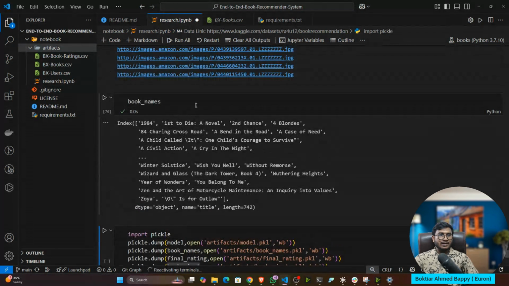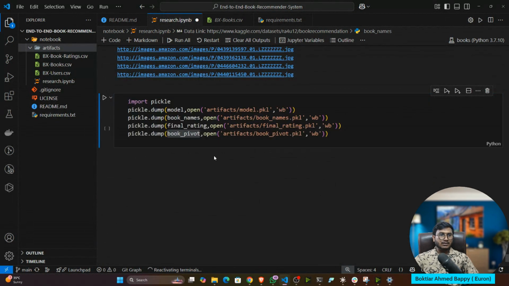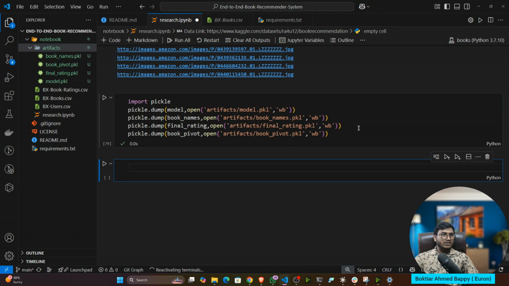So later on, whenever I try to build a recommender system, I need these objects, because I have trained my model and now I have all the information and I want to store it as a binary object. Later on, I'll try to load and use it. So I'll do the dump operation. Now you can see in the artifact, all the objects have been saved.